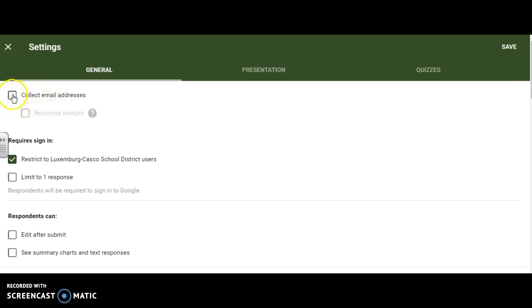So if you put a check mark in here, it would collect your respondent's email. Not something you'll probably need to do. The check mark by default is restricted to LC school district users. We would leave that alone. Those are the only people that can access, or you have access for your accounts and anything anyway. Limit 1 per person. So if you only want a responder responding once, you would put a check in this box here. That means that they can only submit once.